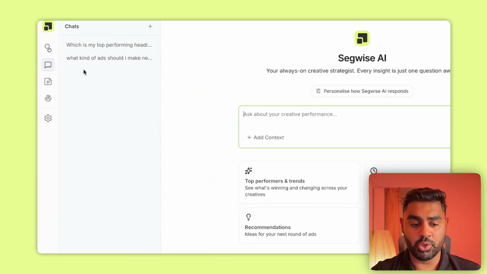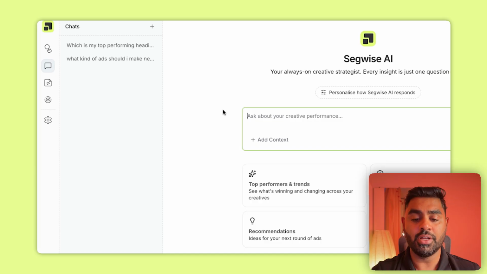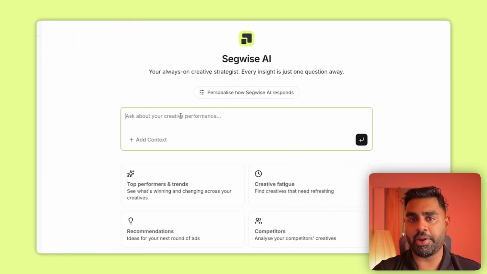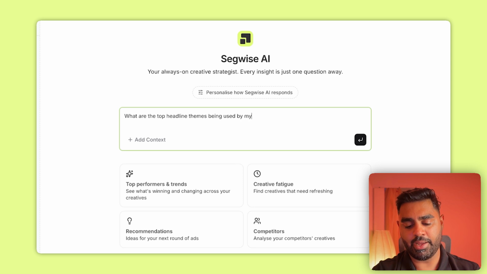To see this in action, you can again come back to the creative strategy agent or the AI chat feature and ask it questions about your competitor data. So what I could do is ask it something like, what are the top headline themes being used by my competitors that I'm lacking? I could inquire about something like this, identify what the gaps are between my creative strategy and my competitor's creative strategy, and then start working upon that as well.